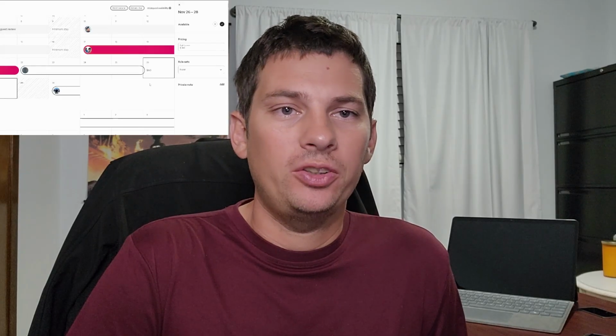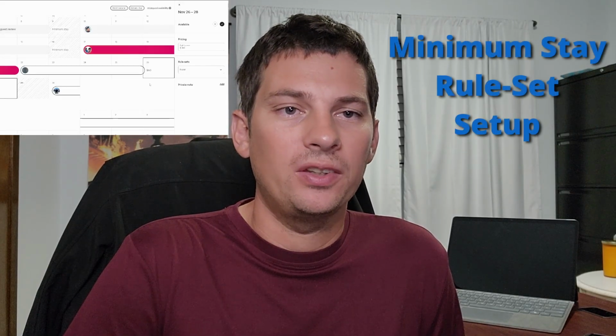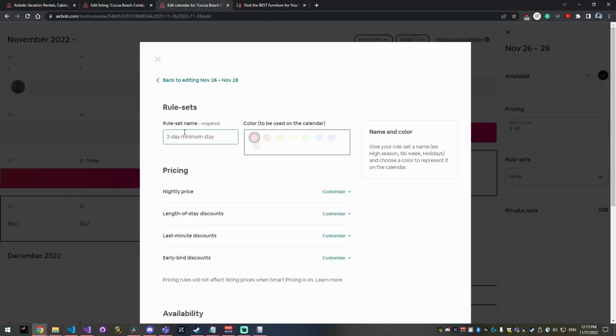Hey everyone, today I'm going to be showing you how to change the minimum stay length for a specific date on your Airbnb calendar. We're going to be using a rule set for this, which will make it really easy to apply this update to multiple days on your calendar.